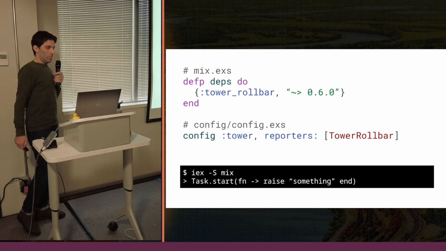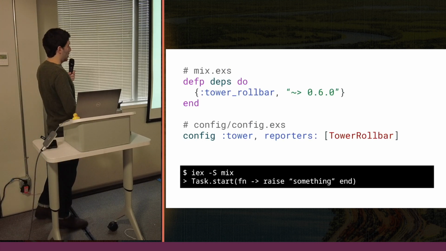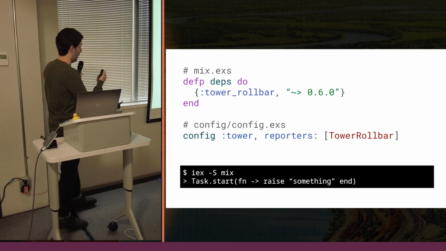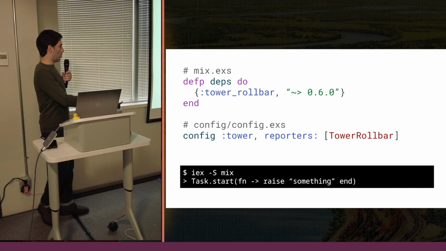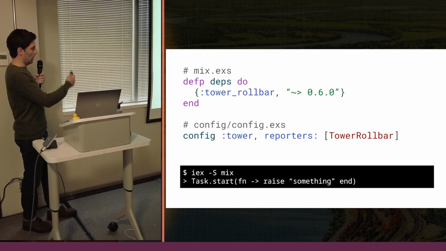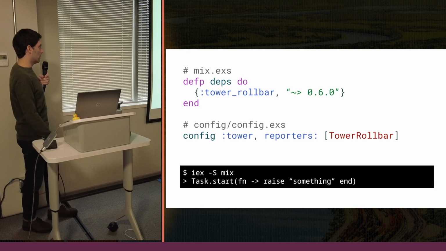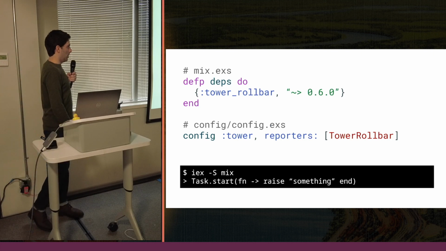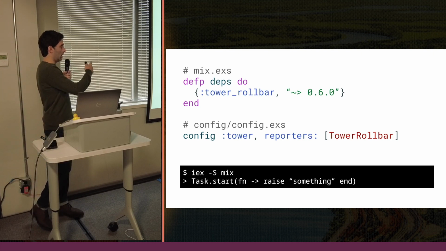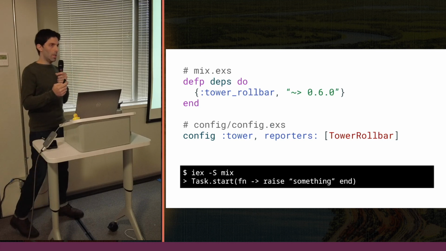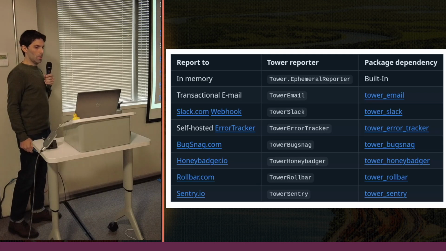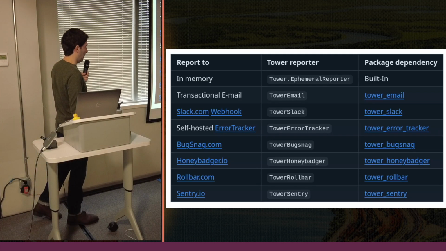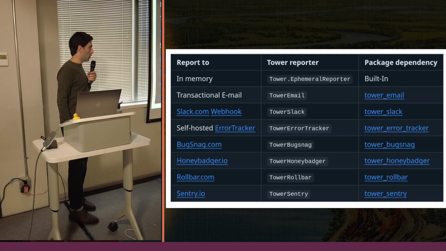But right now, what you can do is depend on the reporter package and make the configuration in the reporters list, and put probably a few other configurations like an API key for the third party. But just by doing that, it will start automatically listening to exceptions and reporting to this third party in this case. That's a peek into the available reporters.